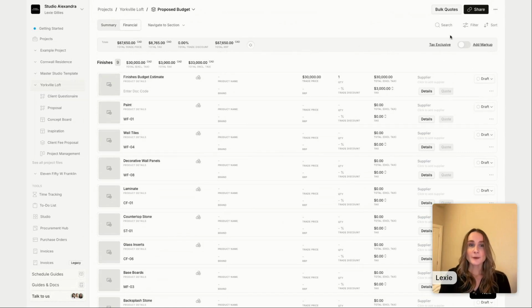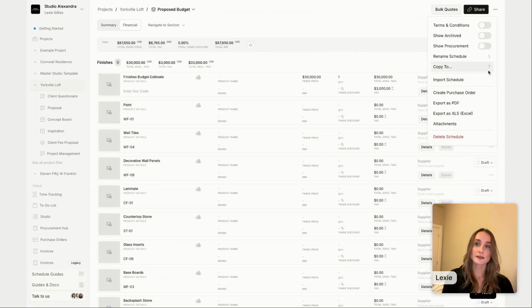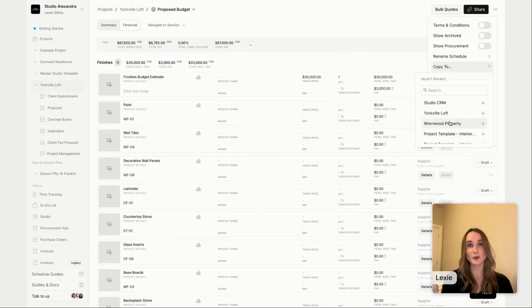Okie doke. Now, again, you can either share this with the client via PDF client dashboard or have it as your backend budget for you to just refer off of. Now, if this was your proposed budget and then you want to see, okay, what am I actually spending? You could duplicate the whole thing. So again, magic button, 3 dots, copy, and you're going to make a duplicate copy into the same project.